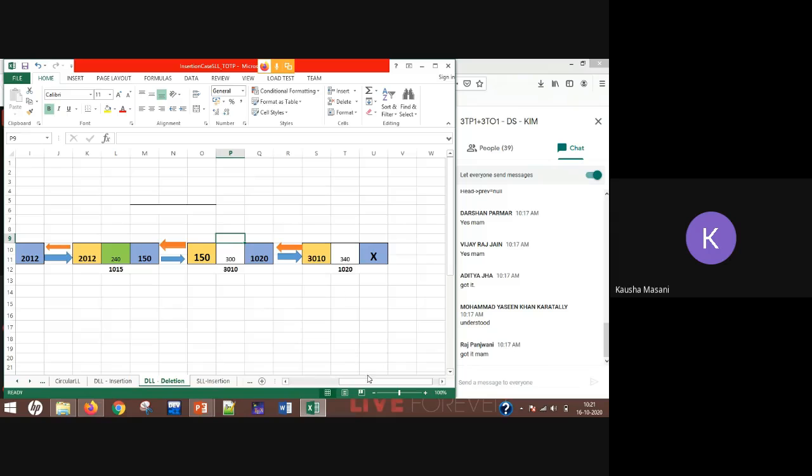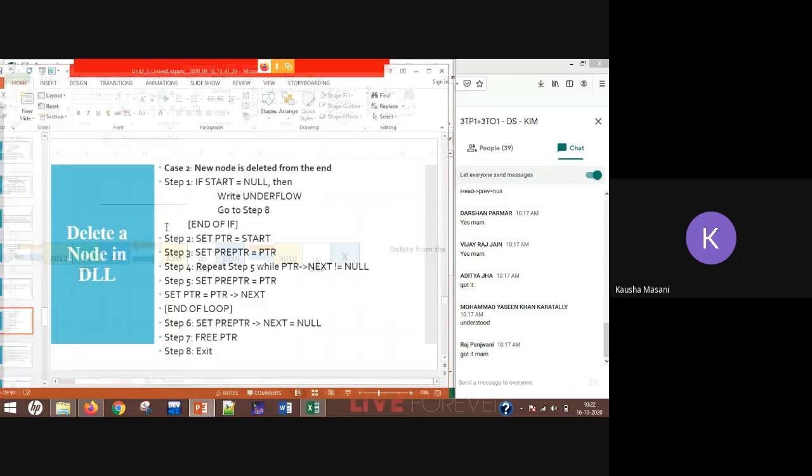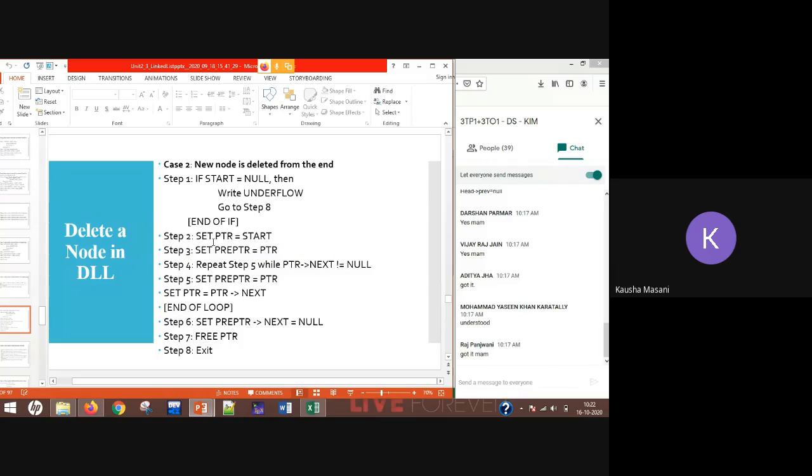Let's go first for the traversal part here. How am I going to traverse? First of all, again repeat the same steps. PTR equal to start, pre-PTR equal to PTR. We have assumed that start is not equal to null, but every time you write your delete operations, you have to check whether your start is equal to null or not.